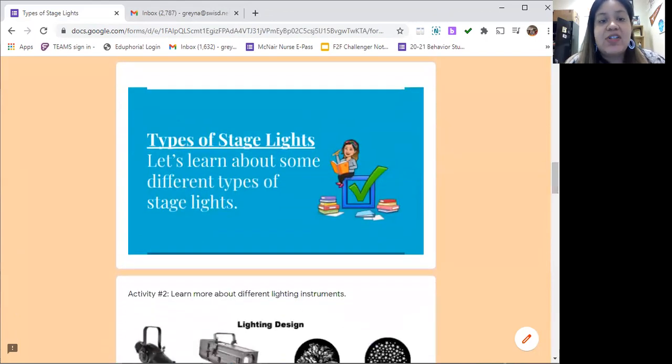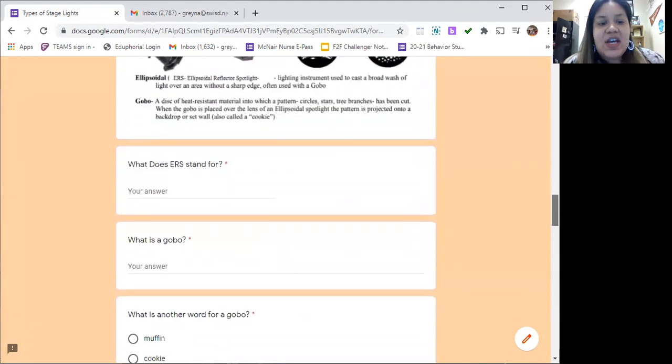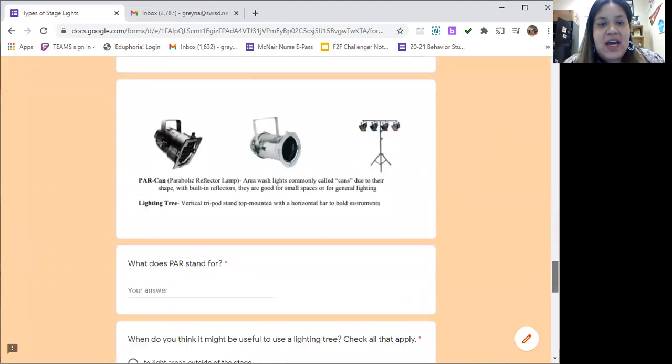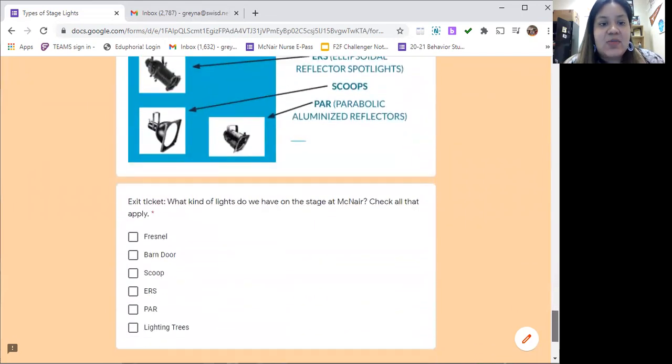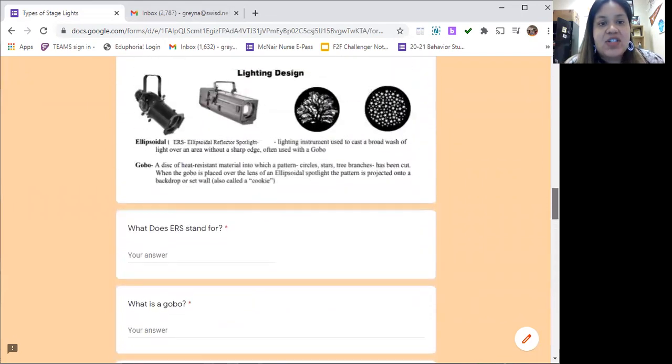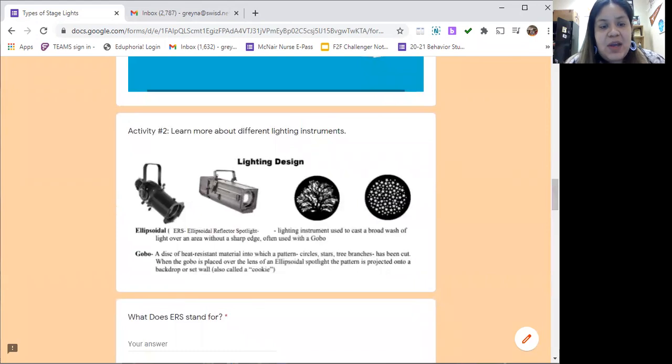Once you're done with that, you'll proceed on to activity 2 of your lesson, which is to learn about the different types of stage lights. So on each slide in the beginning, you're going to have some examples of different lighting instruments and then some questions to answer. So on the first slide, we have an ellipsoidal spotlight.